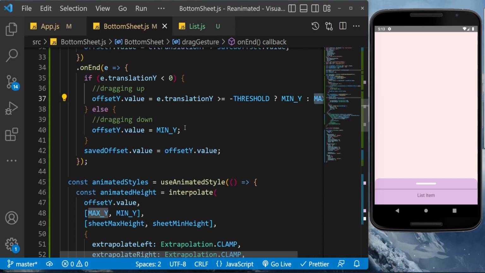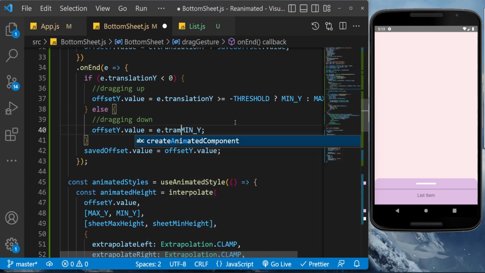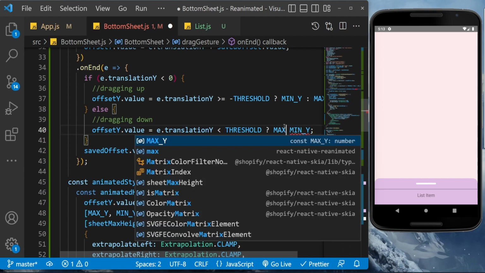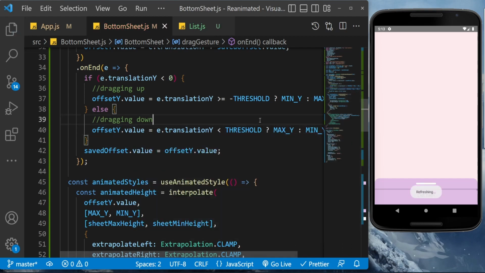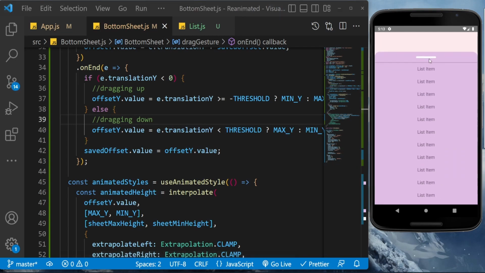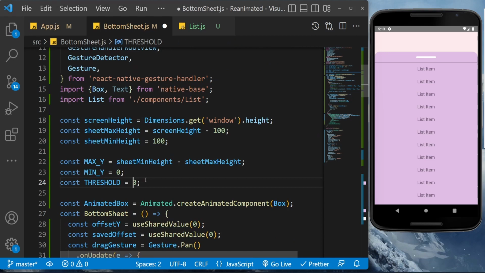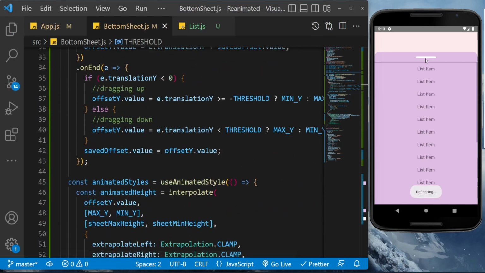Simple, right? And then similarly, we're going to do this here as well. If e.translation y is less than threshold, since this is going down, it will be a positive value, right? So if it's less than threshold, then we are going to send it back to max y. That was min y. Okay, so it should work now. As you can see, it's working. And if we want to increase this, maybe we can set it to 60 and check.